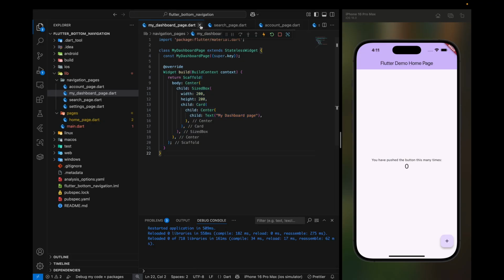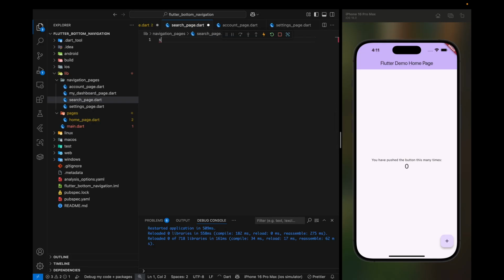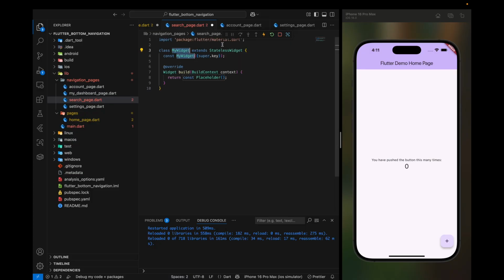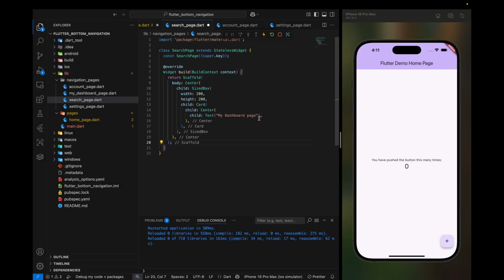Save everything, close it. And here, let's just call this stateless widget and just add the name and replace right here our placeholder with this Scaffold widget, and just change the text. This will be search page.